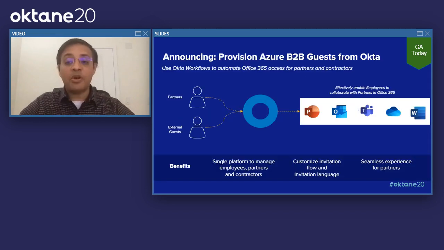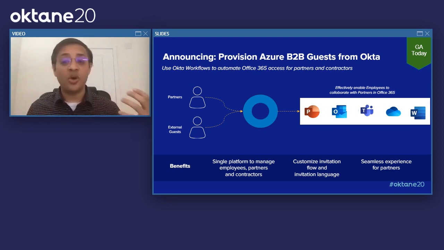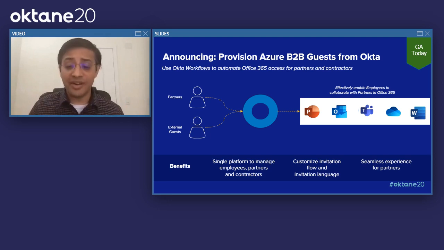So today, I'm proud to announce that we now have the capability to provision Azure B2B guests from Okta to Office 365 via the Workflows connector. Like I said, our vision is for you to use Okta as the single platform to not just manage and onboard employees, but your partners and contractors.